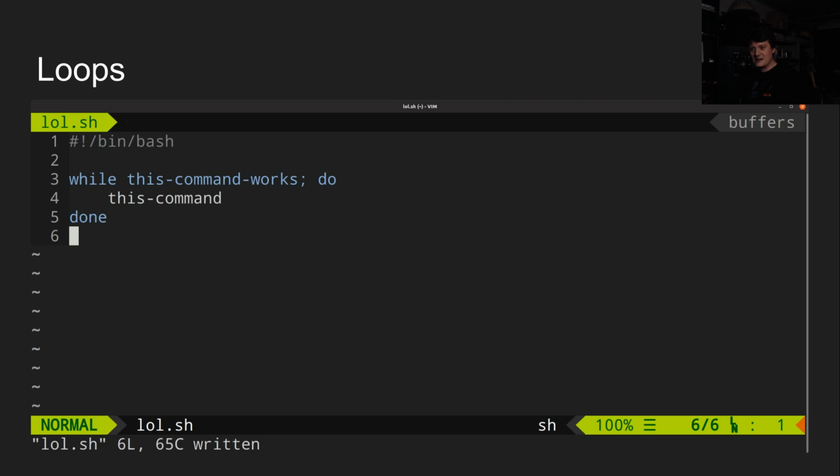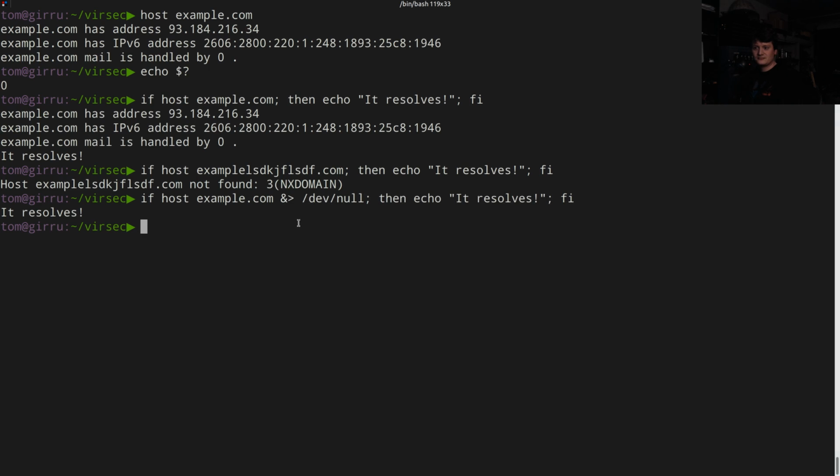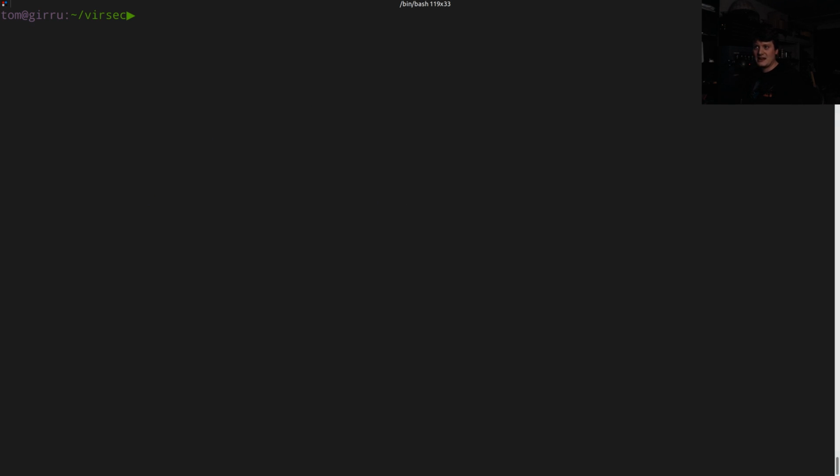The other thing we're going to need to use is loops, which look kind of like this. There are other loops too, but I'm going to focus on while loops. So we have the word while, and then some command, and while that command works, that is to say its exit code is 0, I'm going to do something, some arbitrary command that I can run, and then I have the word done too.